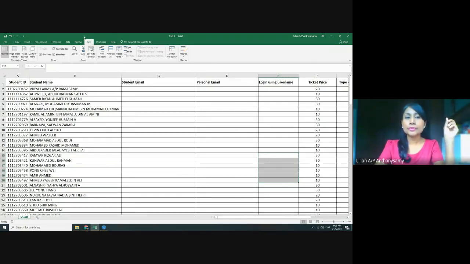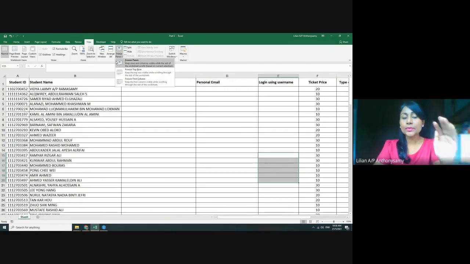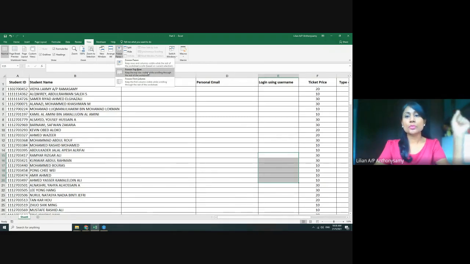When you go to the View tab and click on Freeze Panes, you will find that there are a couple of different options. I believe I have explained clearly what these 3 different functions are and how they differ from one another, but I thought maybe I'll do a quick recap. Freeze first row is very straightforward. Freeze top row means you're going to freeze the first row.